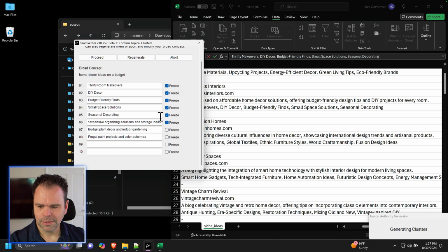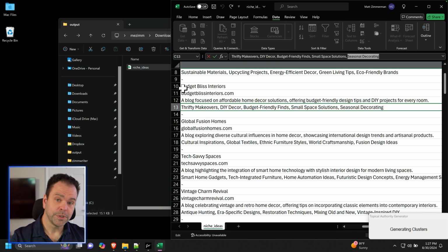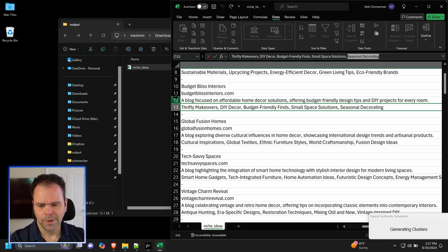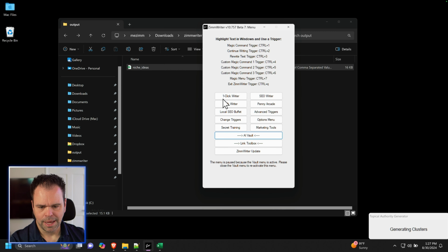So we're going to click freeze, and we'll regenerate the rest. Budget plant decor. Right. Regenerate the rest. So you can freeze what you like and then just regenerate the ones that you did not freeze. So we have DIY art. I don't like the upcycling furniture and thrift store finds. No, budget-friendly lighting solutions and fixtures. Storage ideas for small spaces. I like that. Let's regenerate it again.